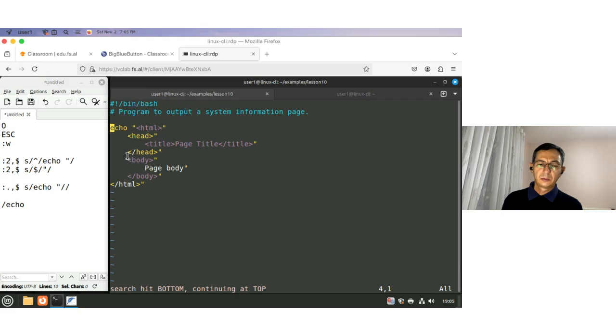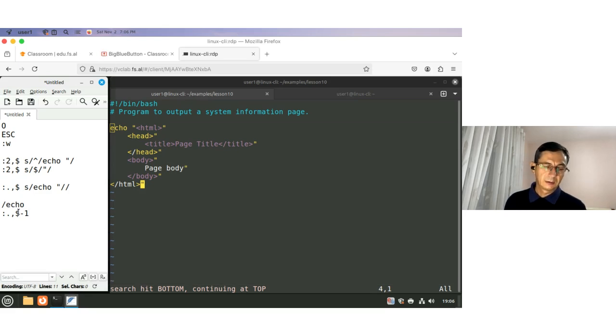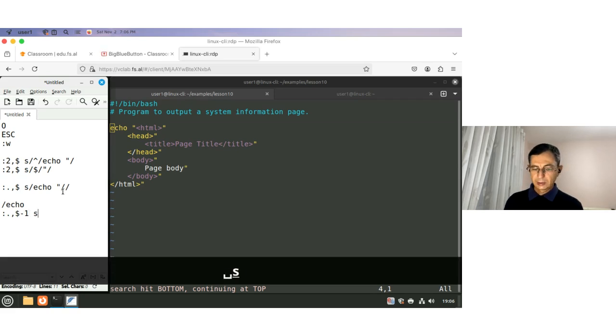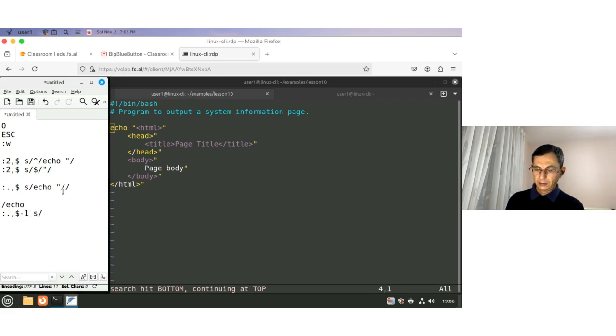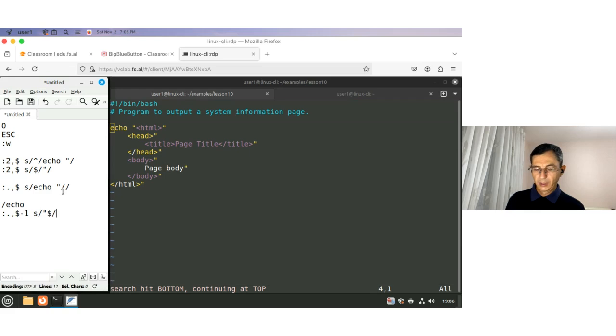Now I want to delete this closing double quotation character for each line except for the last one, and I can do it like this: from the current line up to the last line minus 1. So this is the line before the last one. So this is the last line. This is the line before the last one. Substitute this double quotation mark at the end of line with nothing.